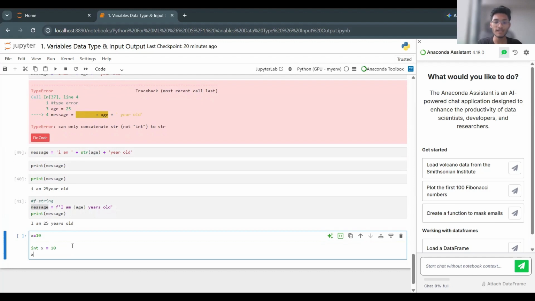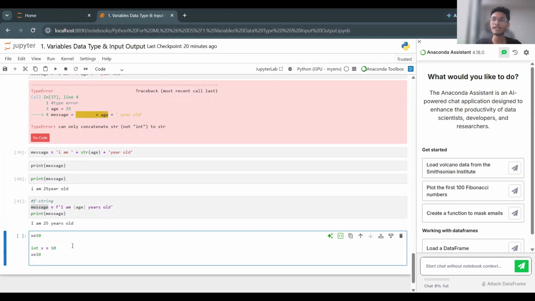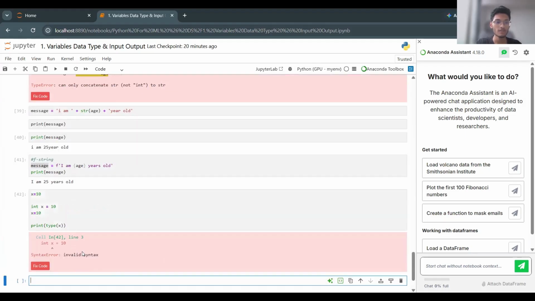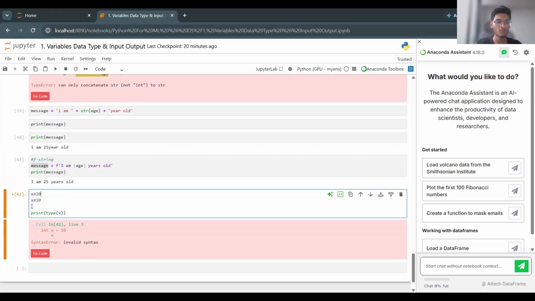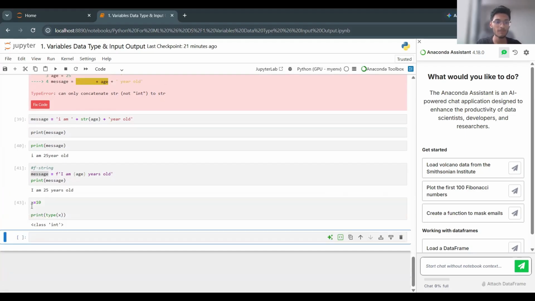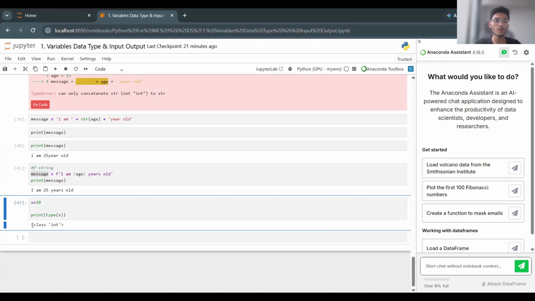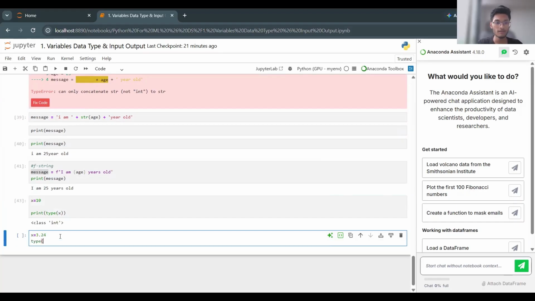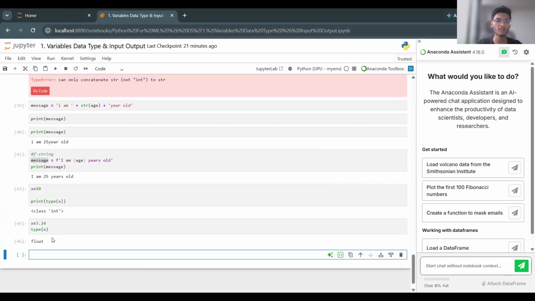But in Python, if you directly write x is equal to 10, it will automatically assign the data type. So to check which data type is assigned, we can write print(type(x)). Print type of x. It will show me class of int, that is, it is an integer data type. Similarly, if I write 3.24 and check the type of x, if I execute this, I will get the answer as float.